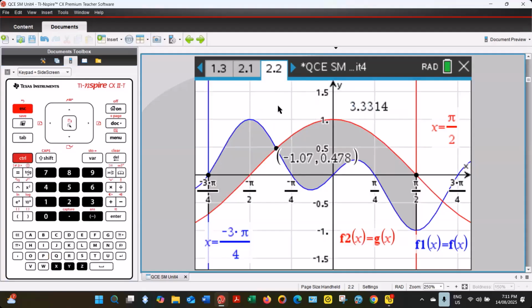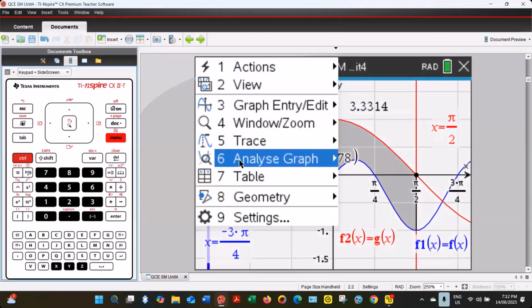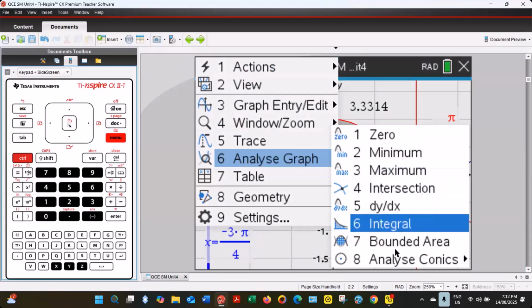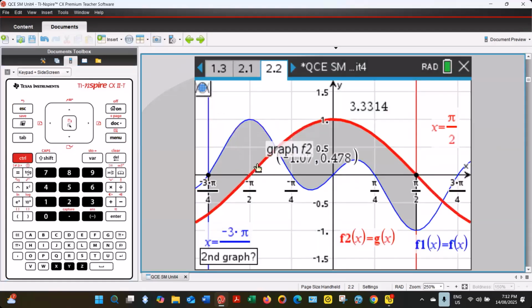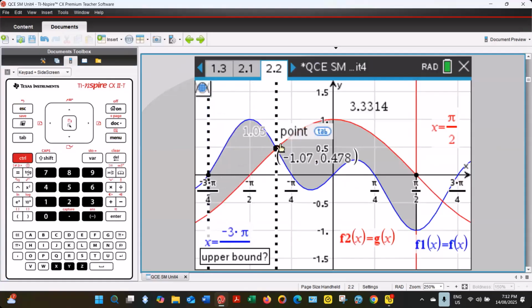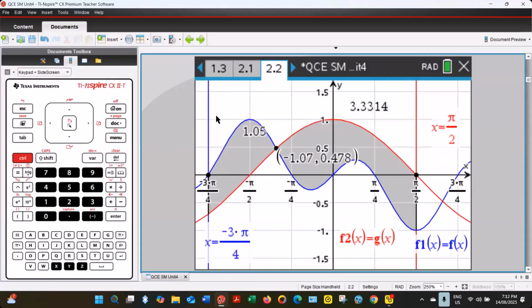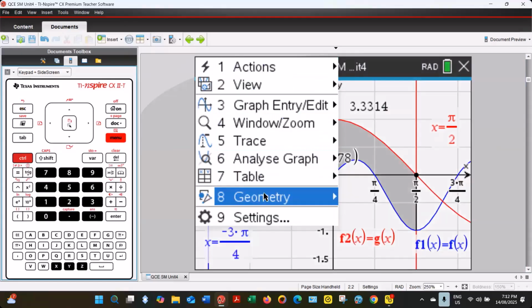Okay, so if I want the individual areas, then Analyze Graph, bounded area from these 2 graphs. It gives me that one, and I can repeat the same thing for the other piece.